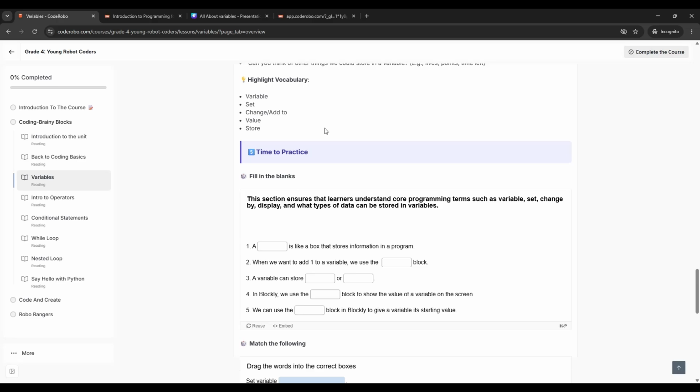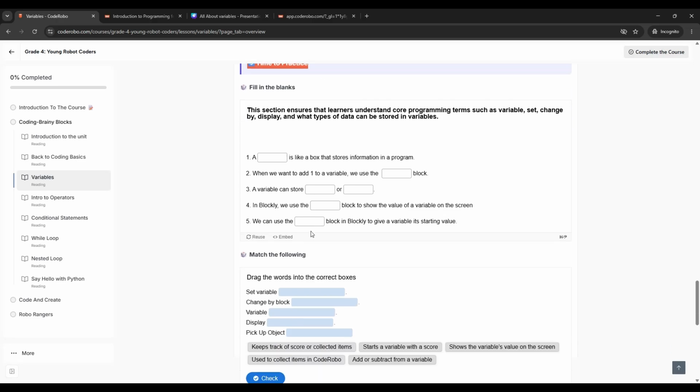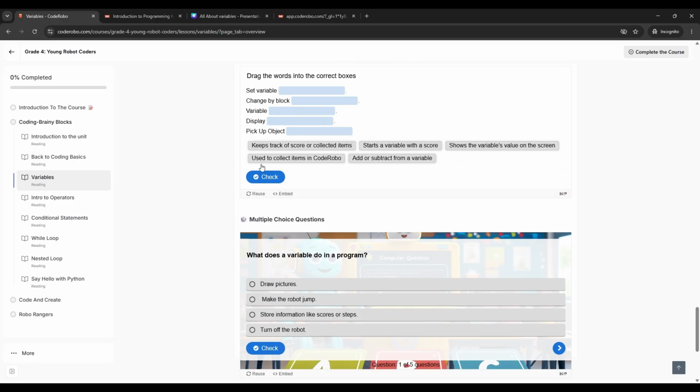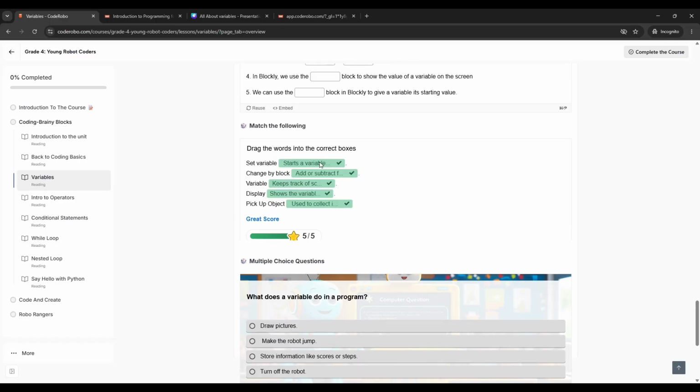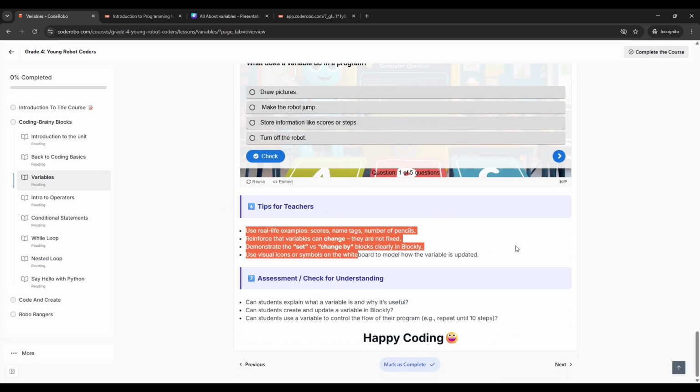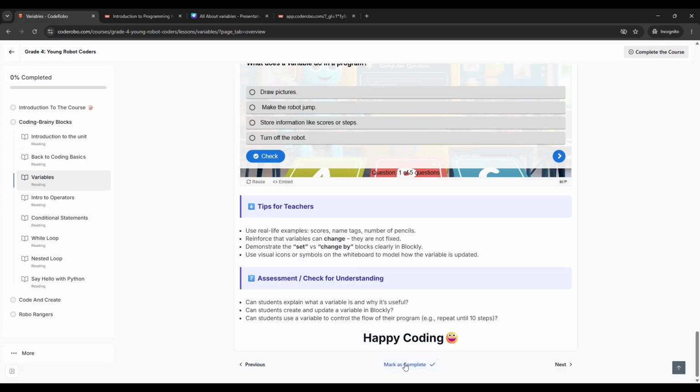The time to practice section includes interactive assessments such as fill in the blanks, match the following activities, and multiple choice questions. Learners can submit their answer and click check to receive immediate feedback. The educators will also find teaching tips to support lesson delivery. Once all activities, coding exercises, and robotics mission have been completed, click Mark as complete to update your course progress.